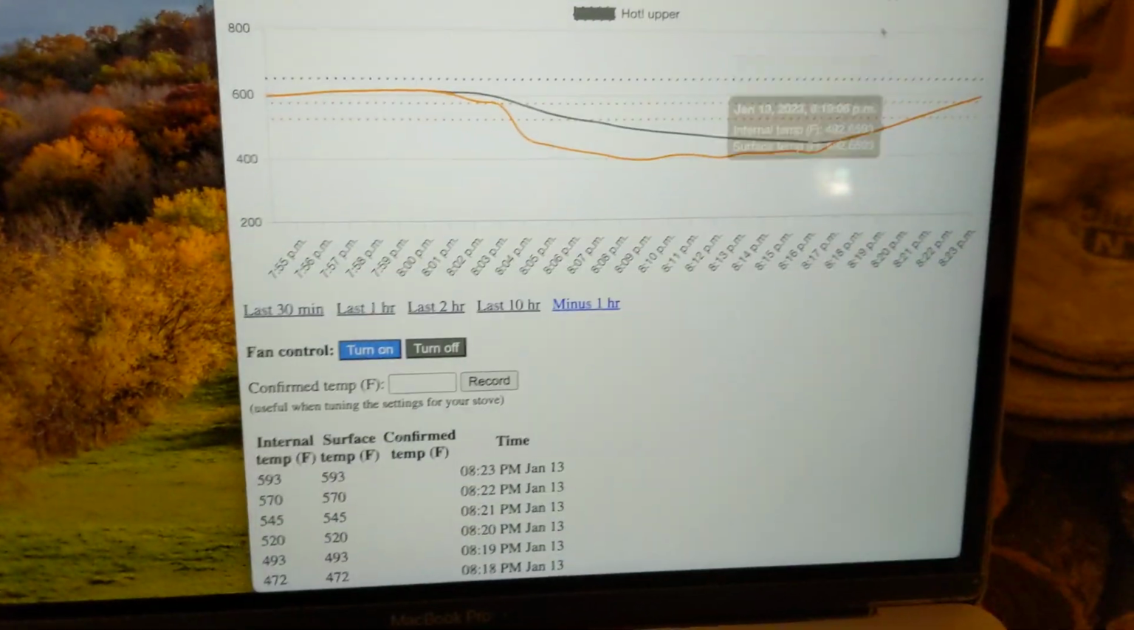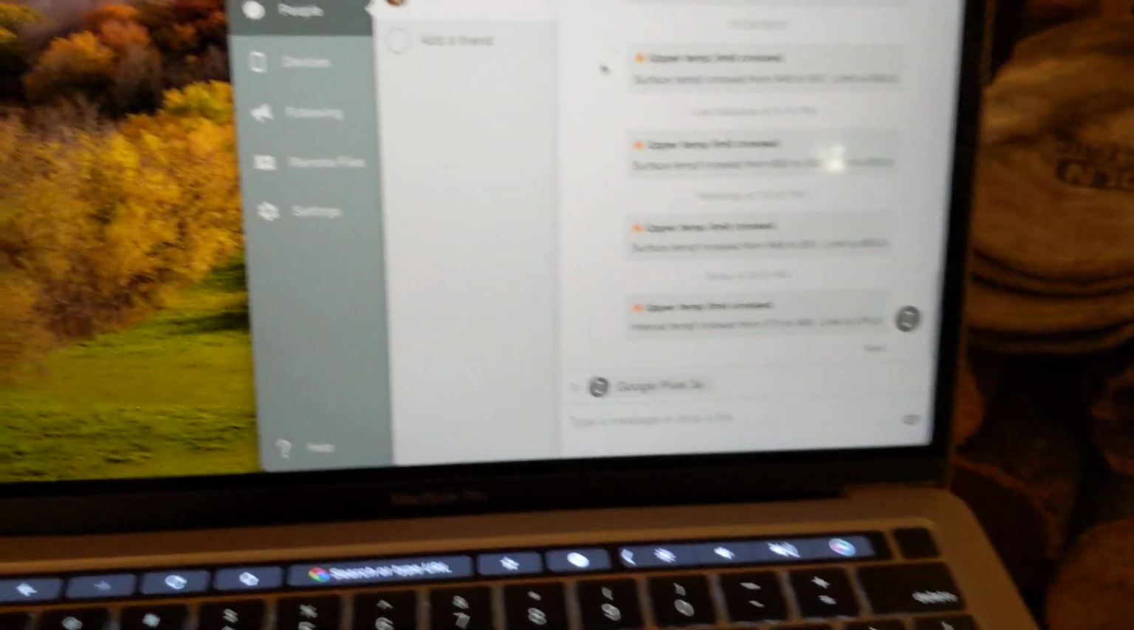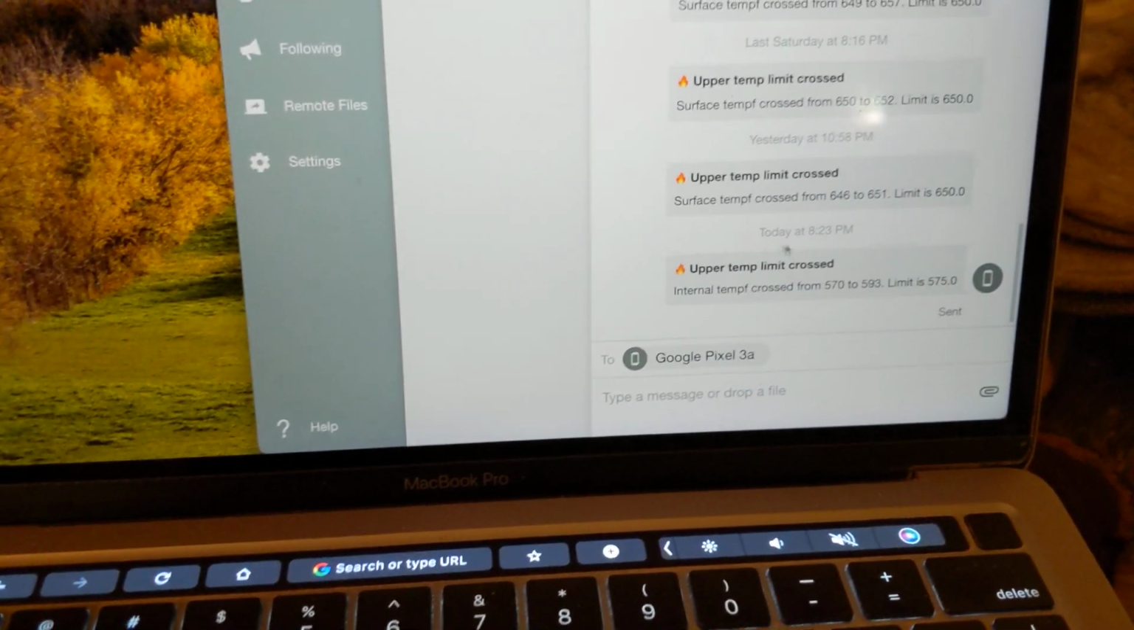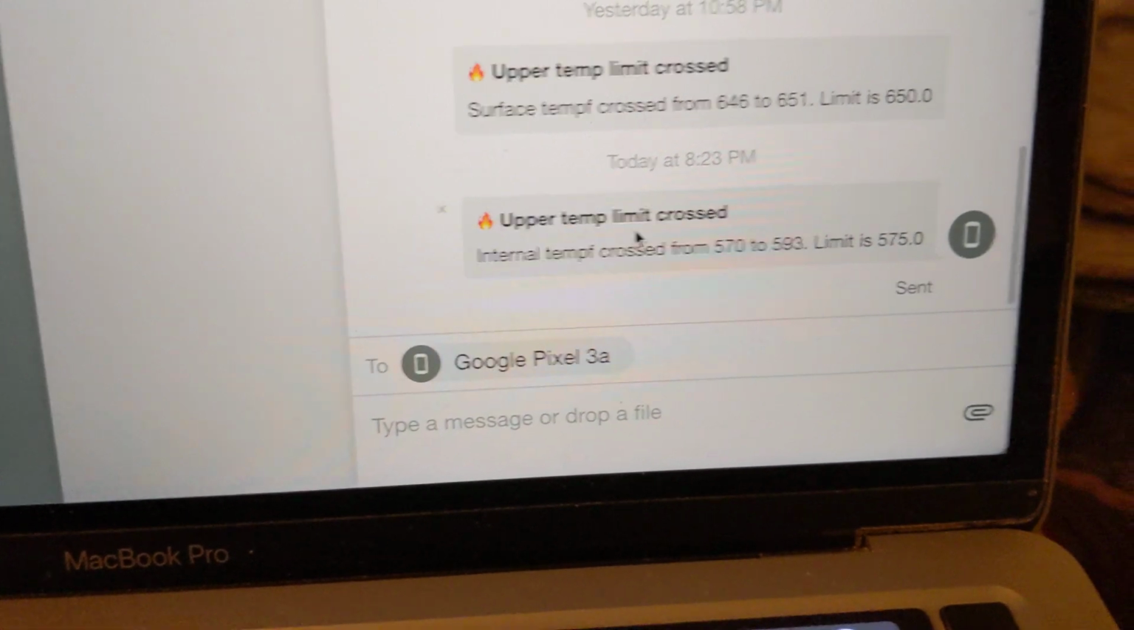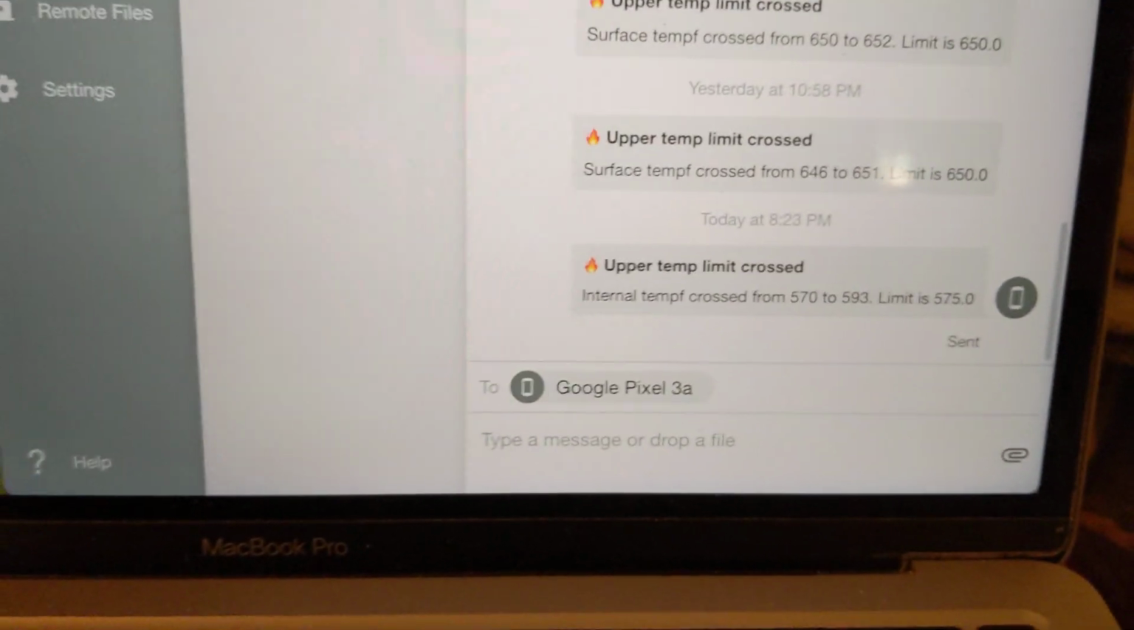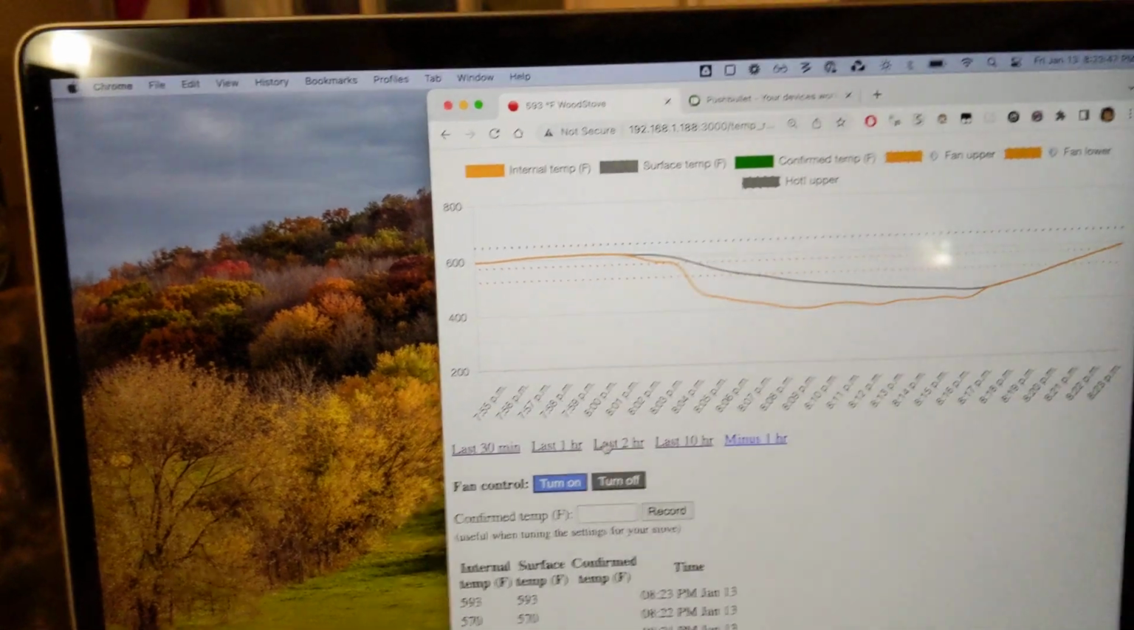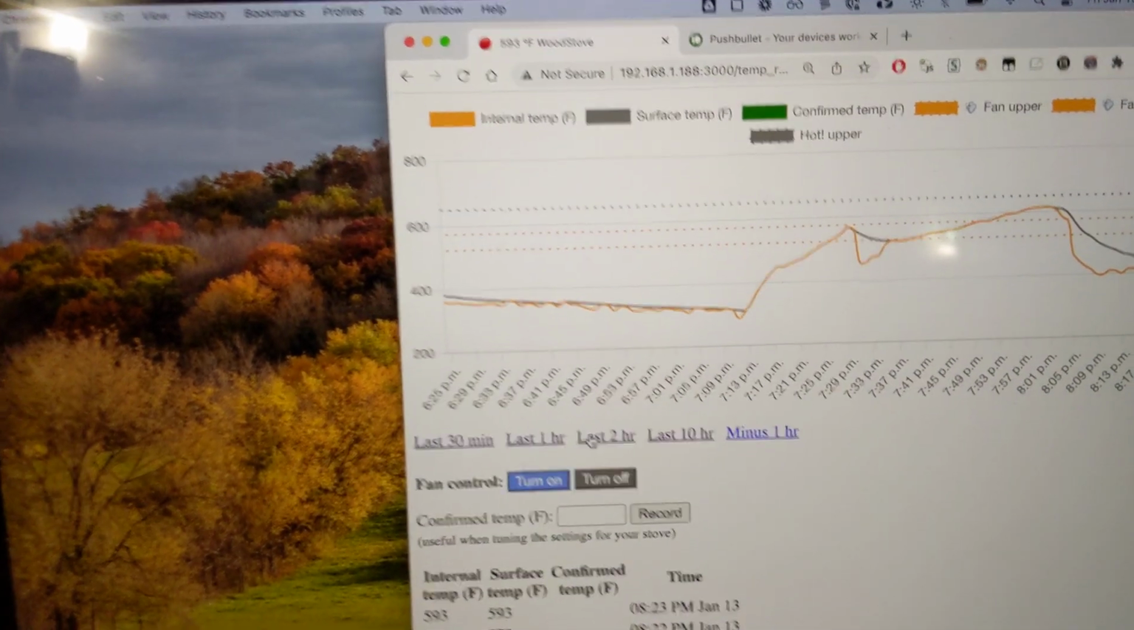I can also open up Pushbullet. I can't show you on my phone, but this is the notification that it would have just sent to my phone. It tells me what the temperature is and what have you. So yeah, it's pretty neat. I can go back and see the last 2 hours, the last 10 hours, that kind of thing.